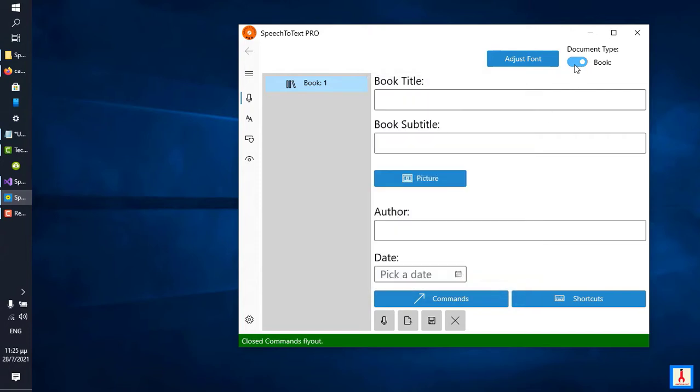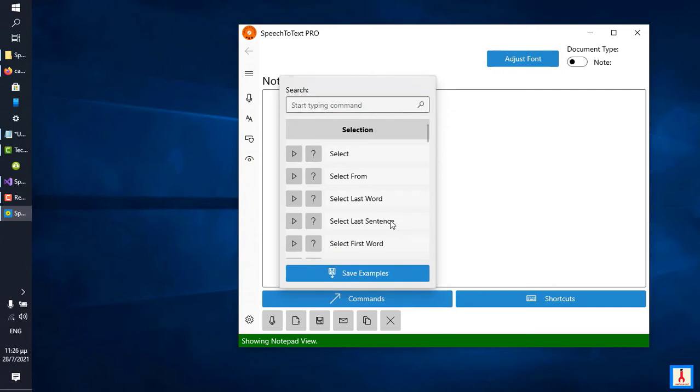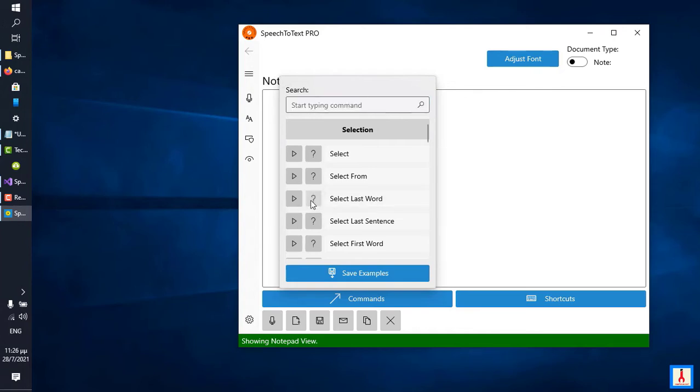Let's go back to the note view. If you want to learn how a voice command works, a couple of options are given to you. You can click the question mark button and a pop-up is going to display with a brief description on what the command means and what it does. But a better learning tool is activated when you click the play button, because this starts a real-life demo of the command.